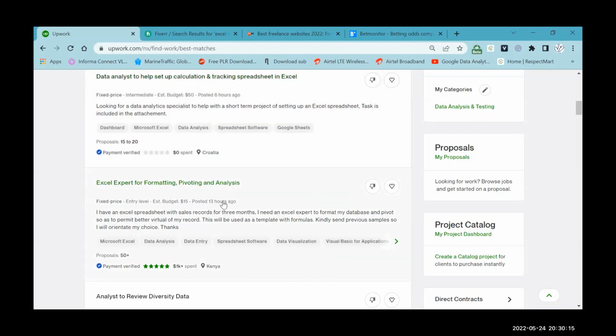This was posted 13 hours ago. This guy said, I have a sales spreadsheet with sales records for 3 months. I need an Excel expert to format my database and pivot so as to permit better visualization of my records. This person is talking about visualization, as a matter of fact. This will be used as a template with formulas. Kindly send previous samples so that I can make up my choice.